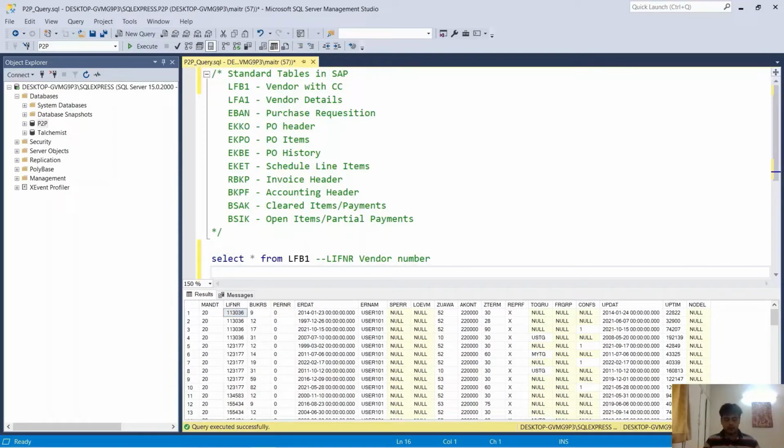What I can do is, let me join this. If I do a join, then it directly means that it's an inner join. So what we are going to do is select star from LFB1, join LFA1 on LFB1.LIFNR. That's again your vendor number. LFA1 has all the details of the vendor, like the vendor name, where it is located, the address, telephone number, all those sorts of details.